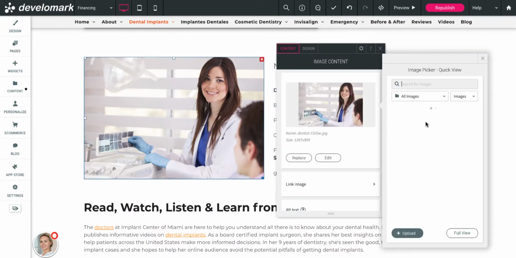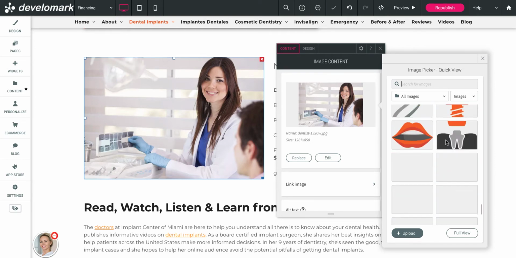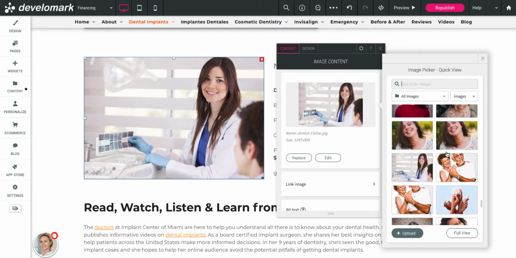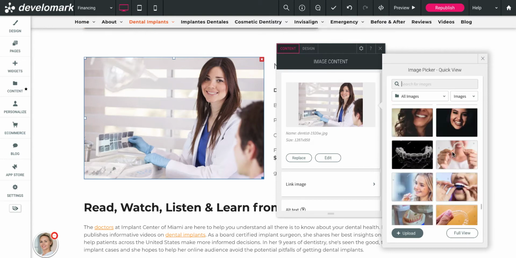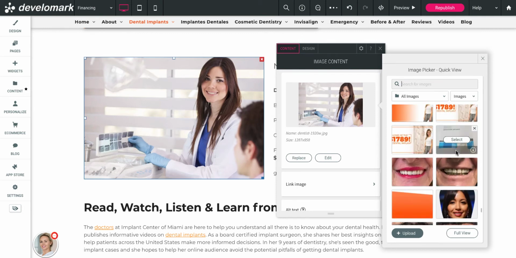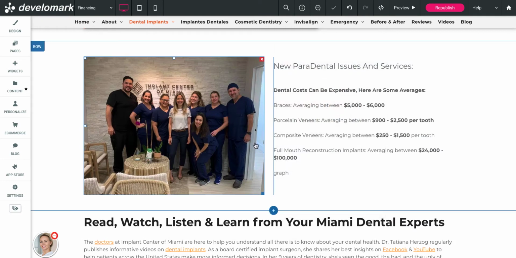This image right here, always try to use the practice's images because you want to make it as custom as possible. And luckily, this dental clinic has a lot of good pictures, and that's why we always do a photo shoot. Only because if you can put an image there, it's going to be a lot more effective than putting a stock image. Just put a picture of the practice. It's going to look a lot better for several reasons.